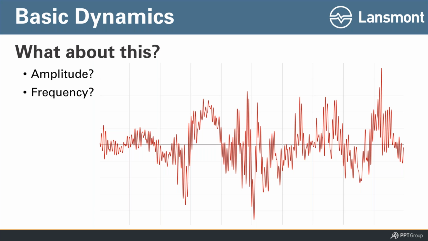And then, how would we describe the frequency content of that? It's not a clean sine wave, right? There's a whole bunch of stuff going on there. It basically looks noisy because there's a lot of different content associated with that signal. So it's not as easy as looking at a sine wave to describe what the amplitude is and what the frequency, or the frequency content, of that waveform is.